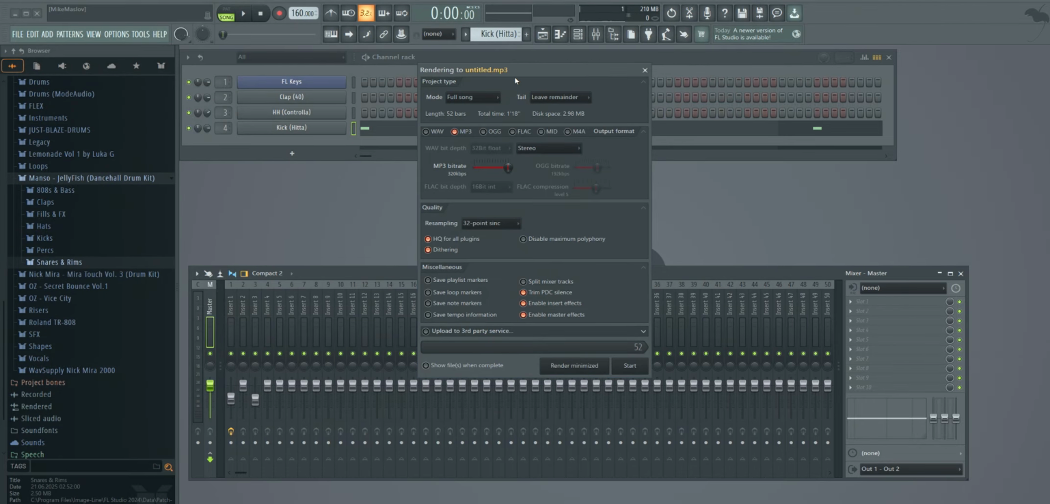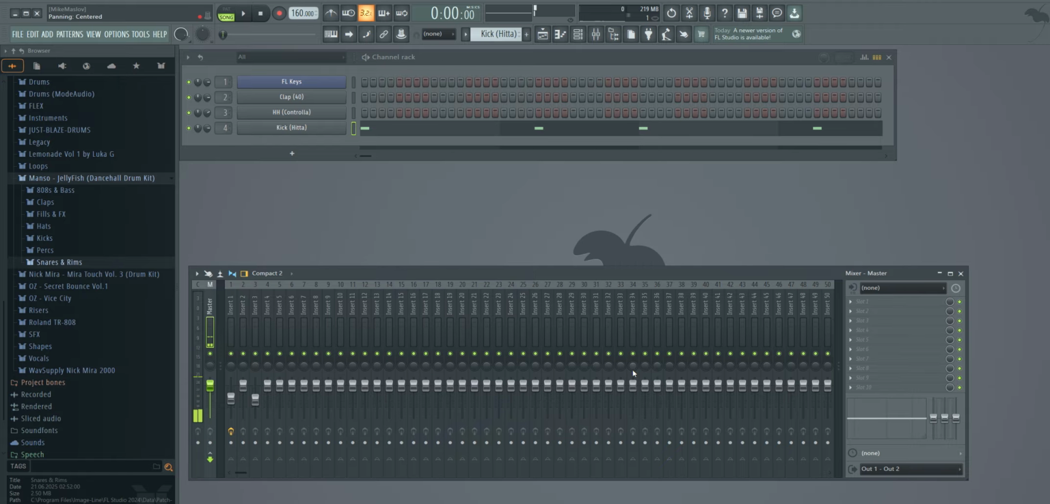Save it. And under here, you have the rendering window. Go use the full song. Tail, leave it to leave remainder. Choose MP3. Keep everything stock right here. If it looks different for you, just take my settings and click start at the very bottom right. Now you will have your file.